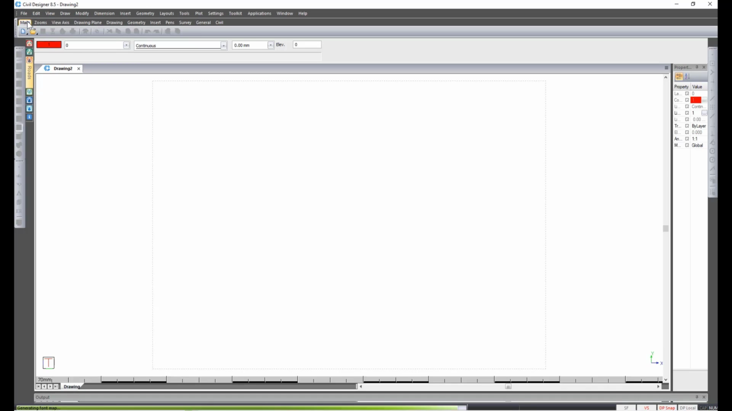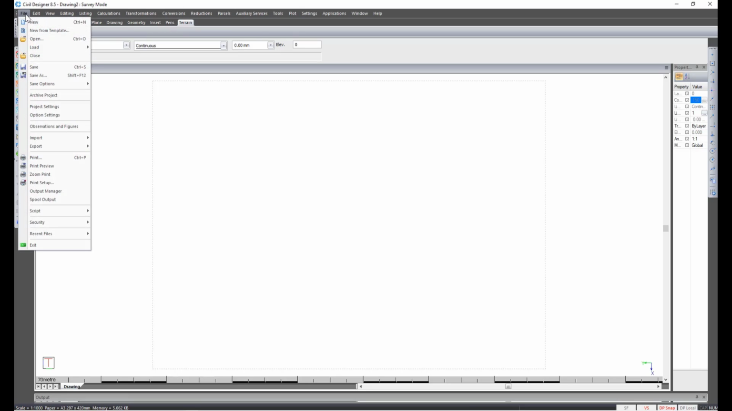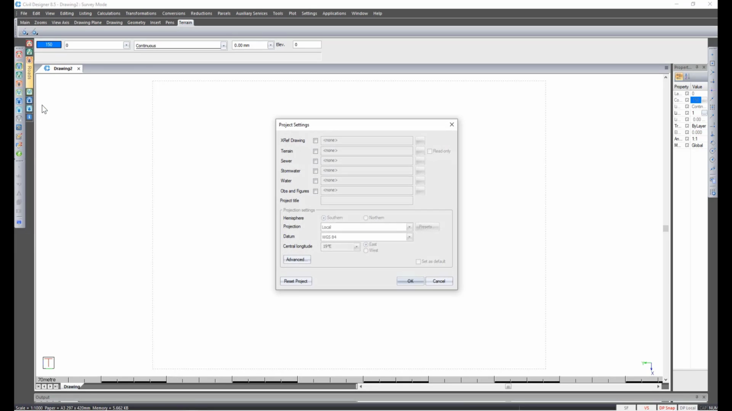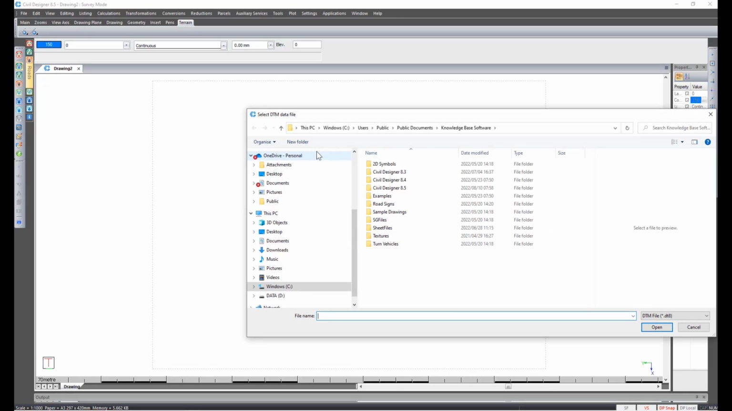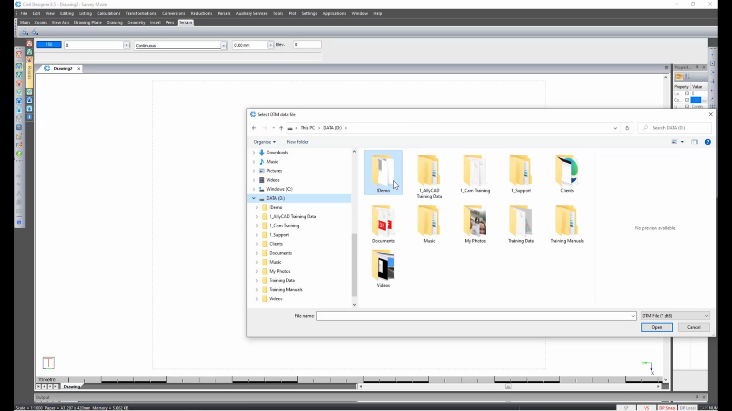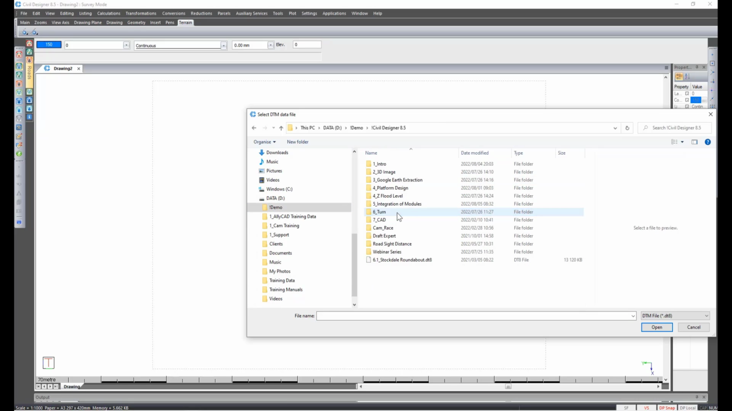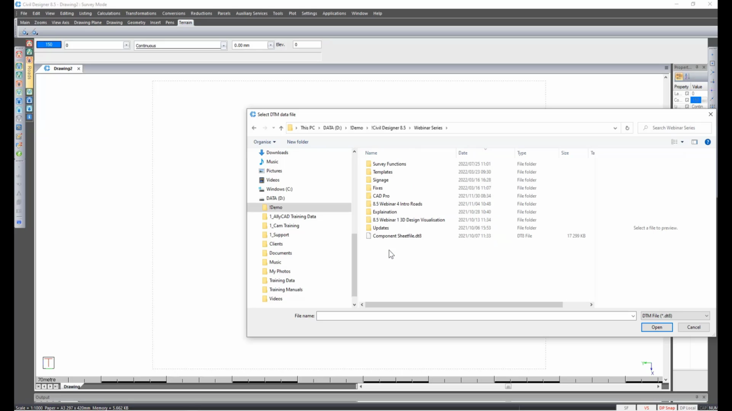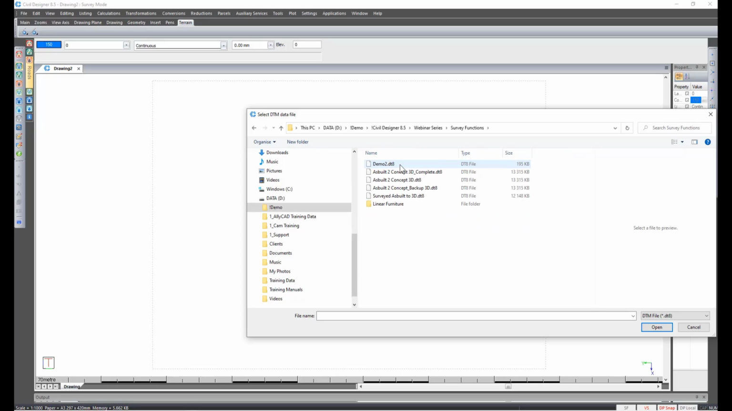Go to File, New, and as with any other project, I'm going to my survey mode, select File, Project Settings. Tick the Terrain option, specify where you want to create the file, let's call it Webinar. Enter to open.